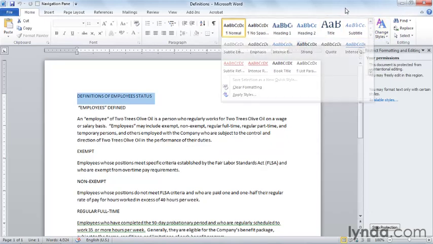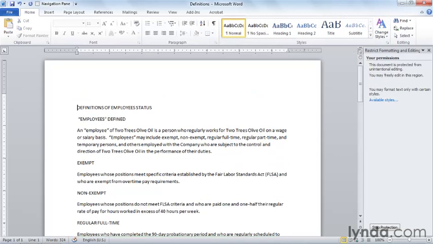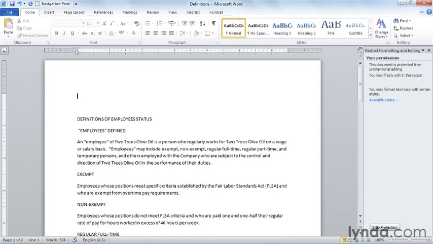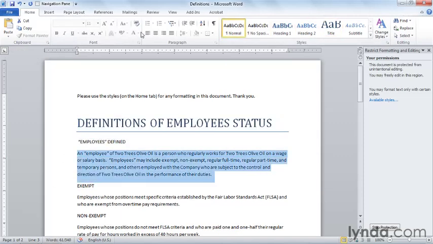So what I'll often do is add some text to the beginning of the document or put it in the body of the email that I send to authors or reviewers that says, please use the styles on the Home tab for any formatting in this document. So if someone wants to bold this text, B doesn't work, but Title does. If they want to change it, they can't change the font and they can't change its size.